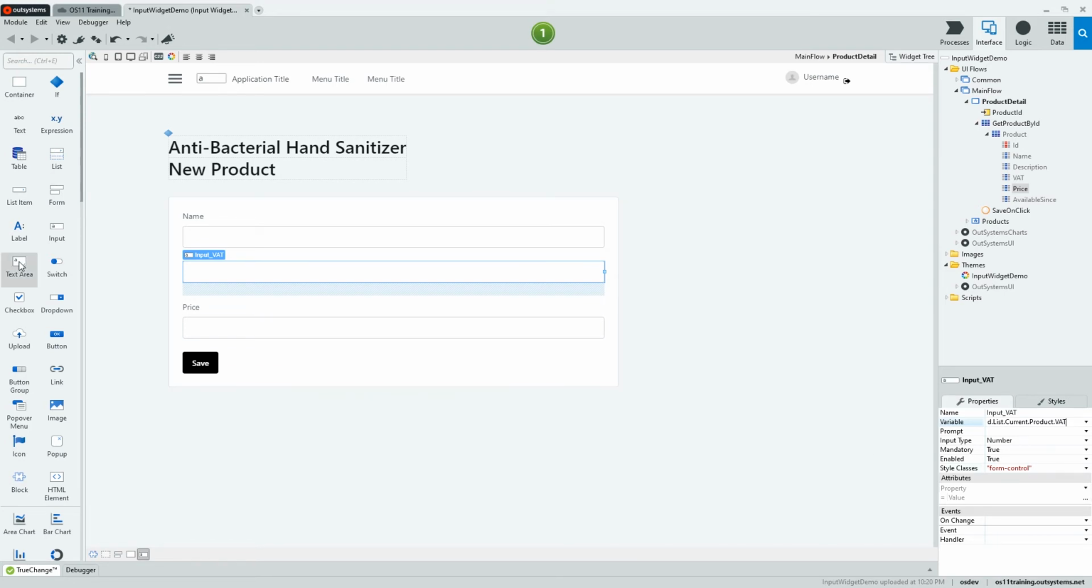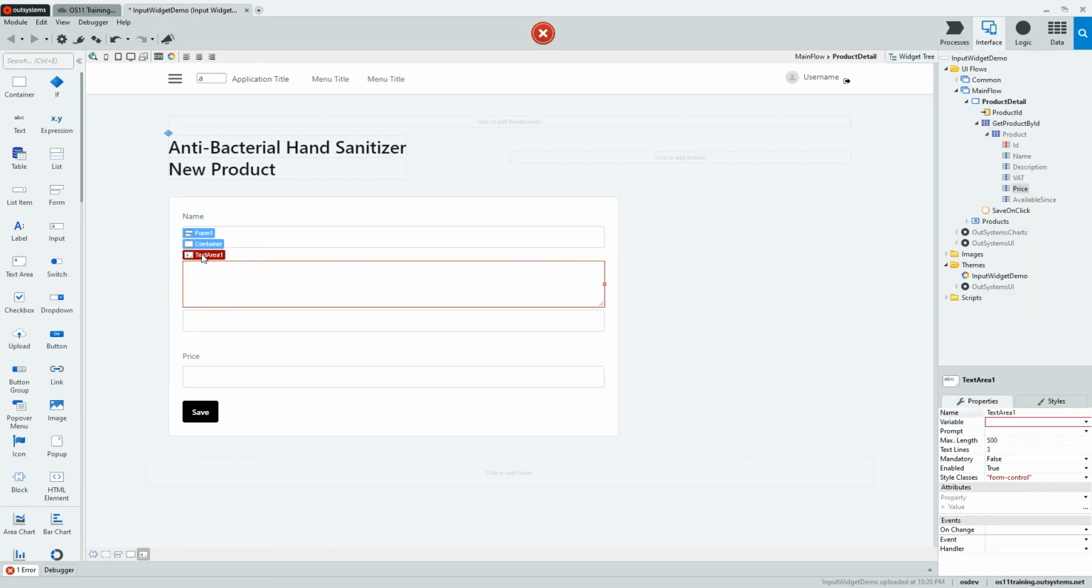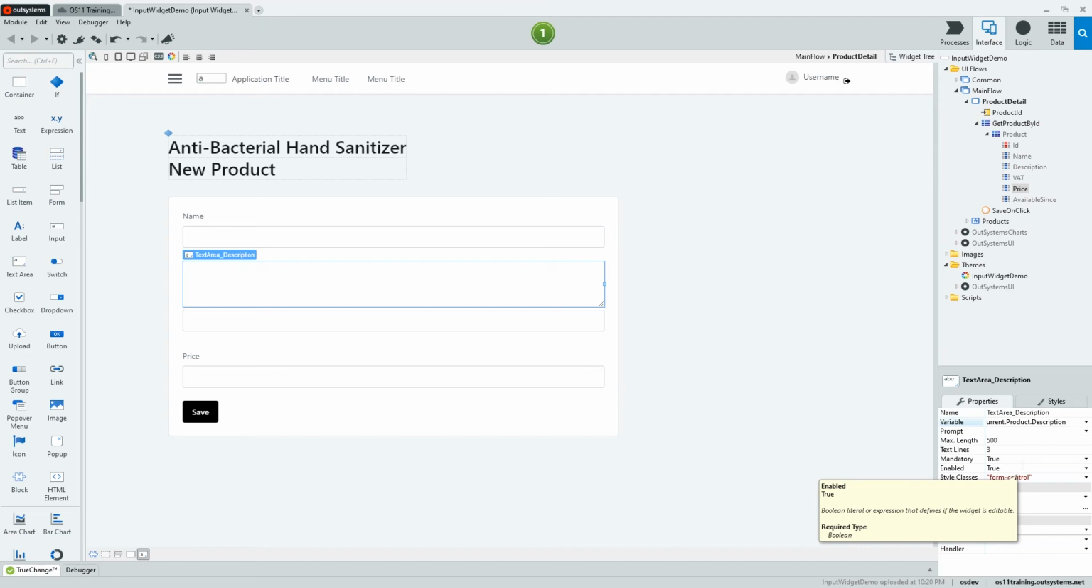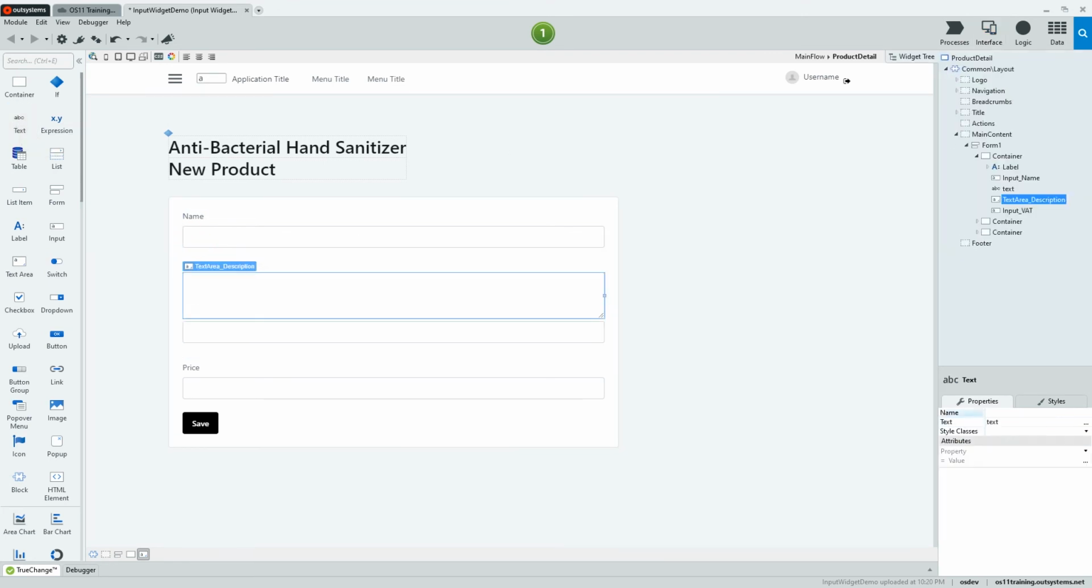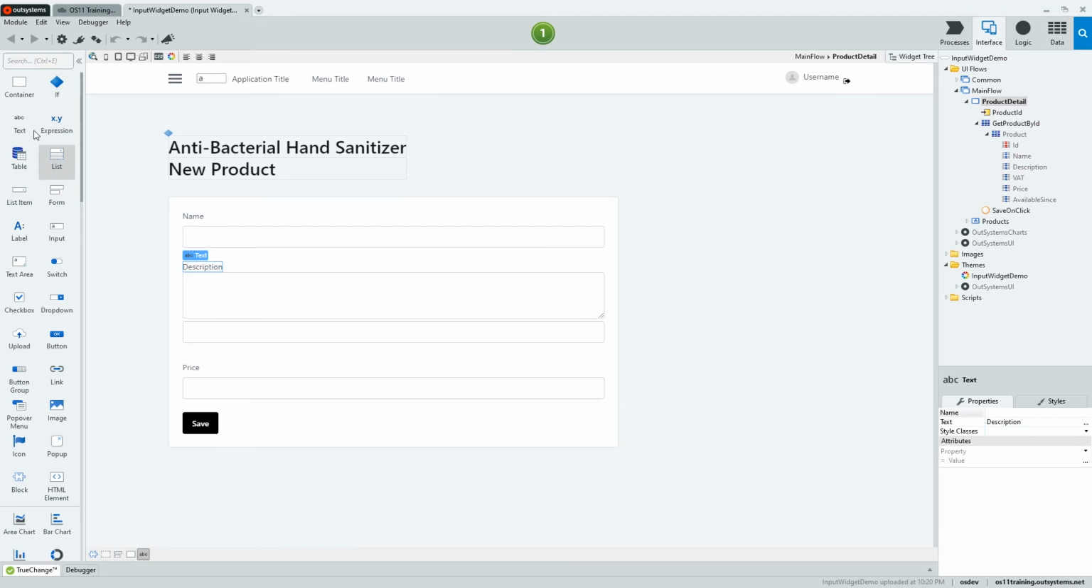For the description, let's drag a text area widget below the name attribute and set the variable property to the description attribute fetched by the aggregate, like we did with the previous inputs. Notice that in this case, the text area has an extra property called text lines. Dragging the inputs manually, the layout ends up a bit different than the one we get when we use the drag and drop accelerator. We won't work on the layout, but let's add 2 bits of text to identify the recently added inputs.